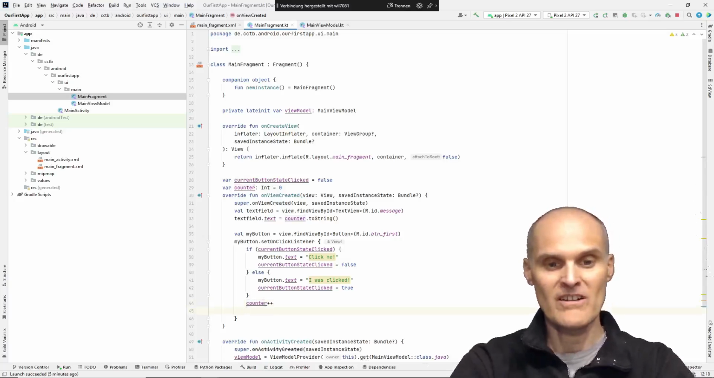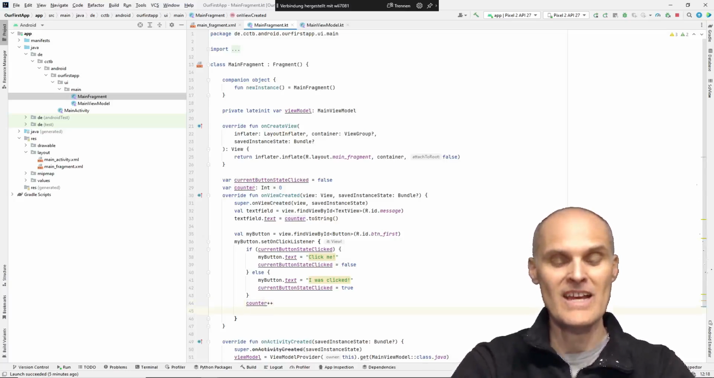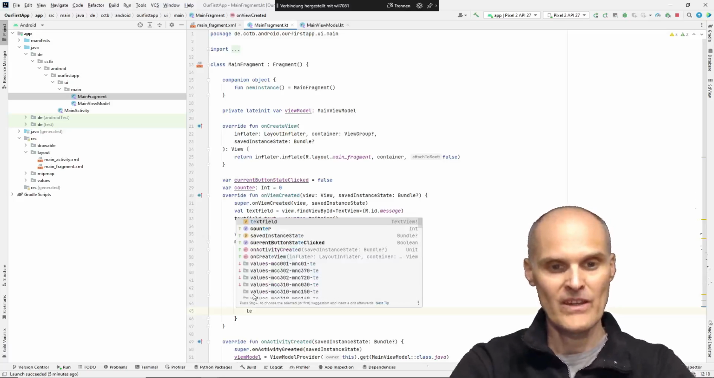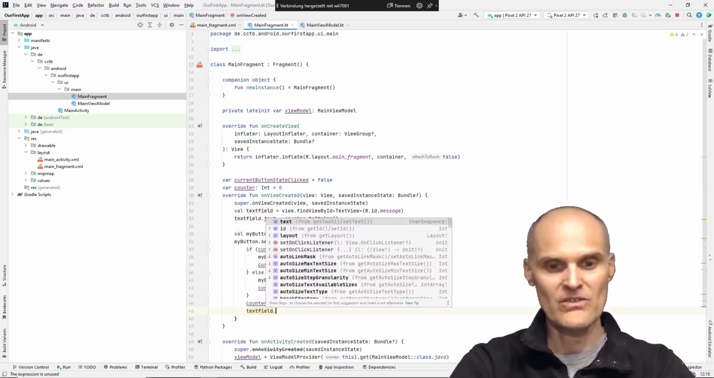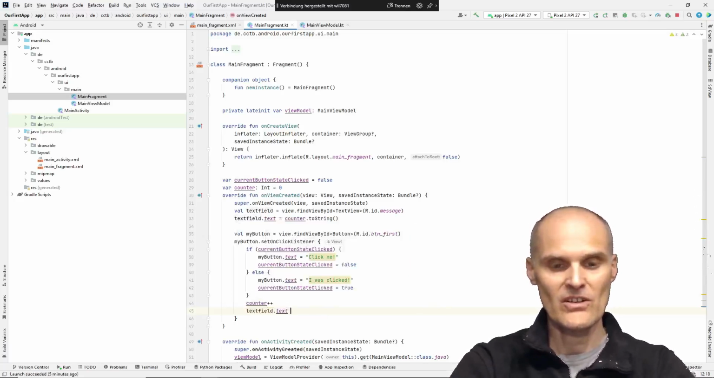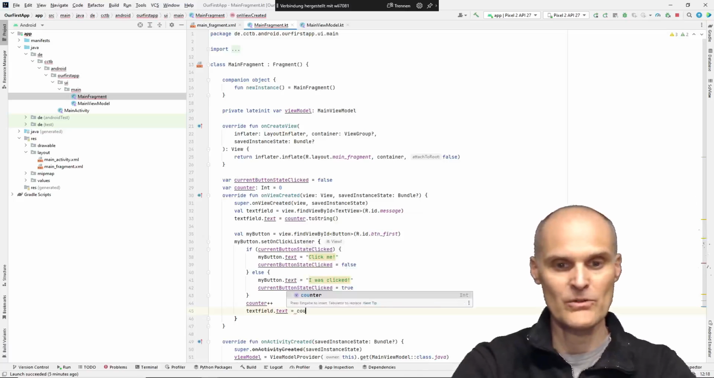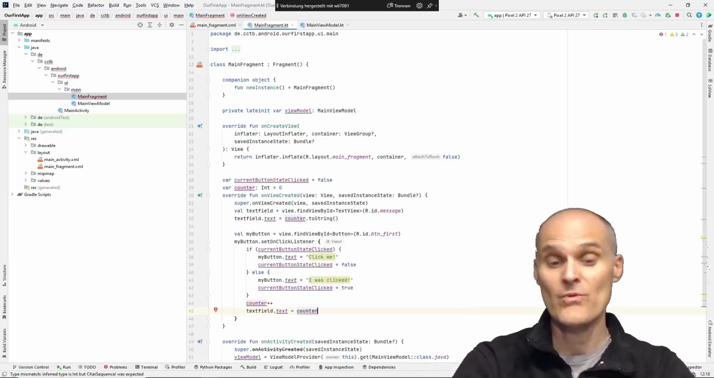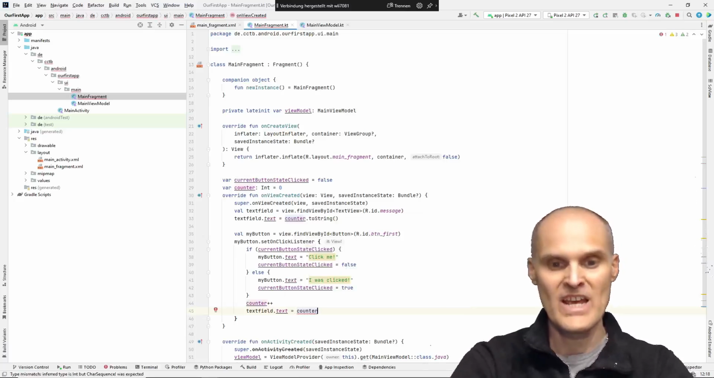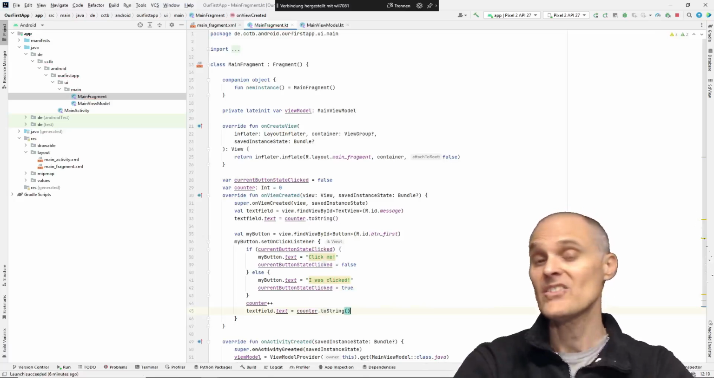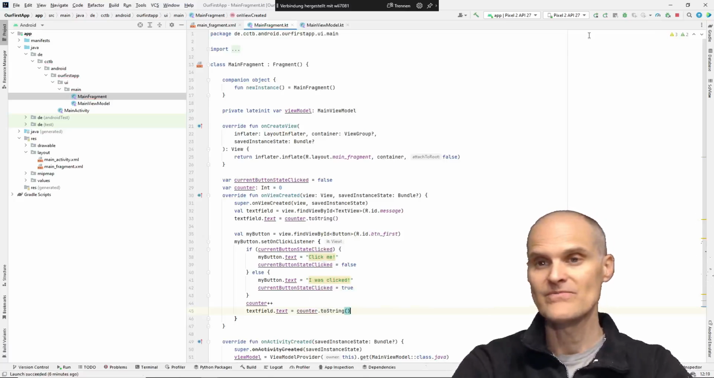And now we can add the new value of the counter to our text field. So we write text field dot text equals counter, which should have now the new value. And again, we get this error because it's an integer, so we convert it to string. Let's see whether that worked.